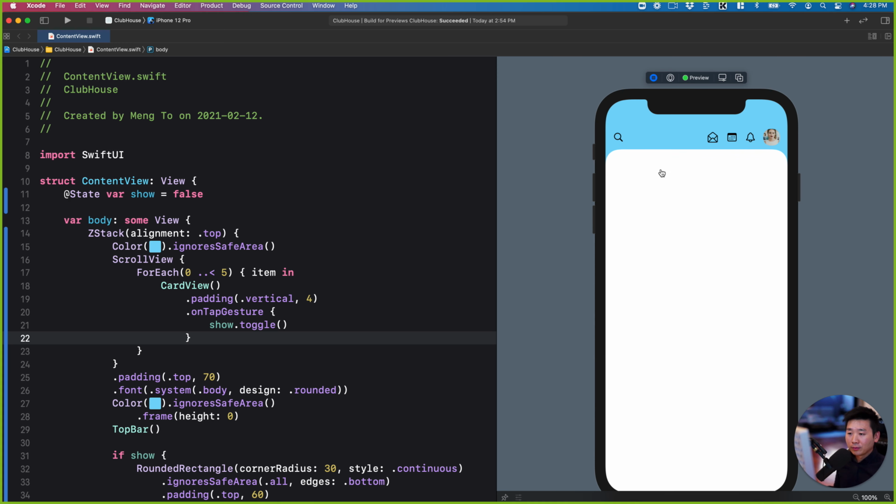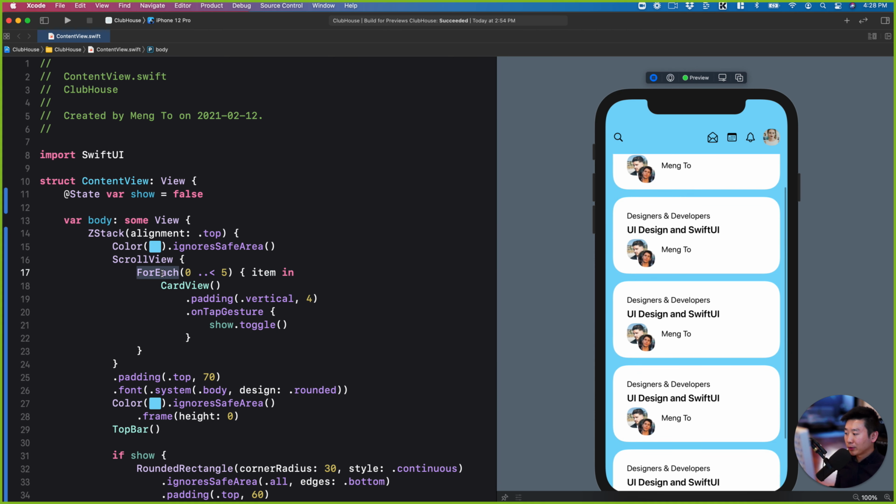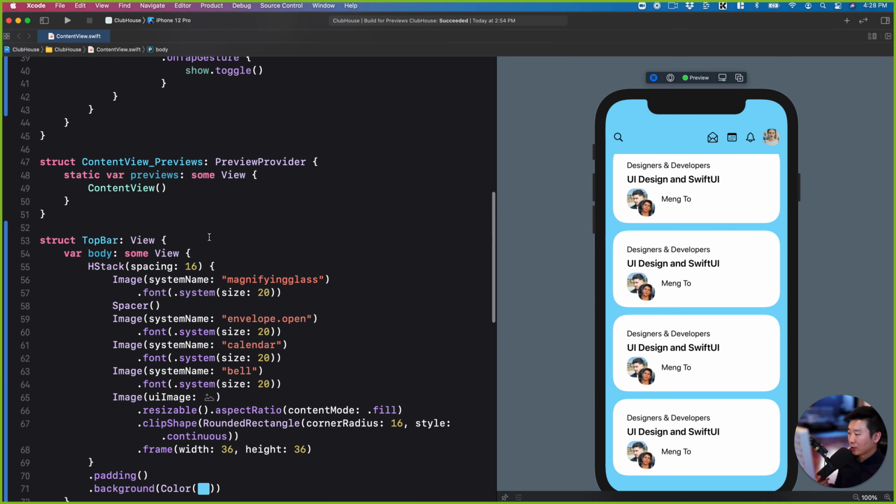SwiftUI is just beautiful. So we have the navigation here. We have a number of cards that we're repeating multiple times, and I'm putting them into components because I want to quickly put them into a single file. It's easier to teach in this way. And we have our navigation that is sticking to the top. So I'm using a Z stack for that. I'm also ignoring the safe area.